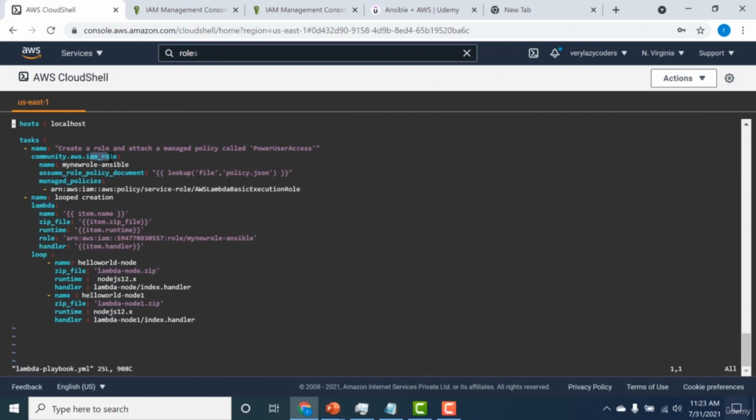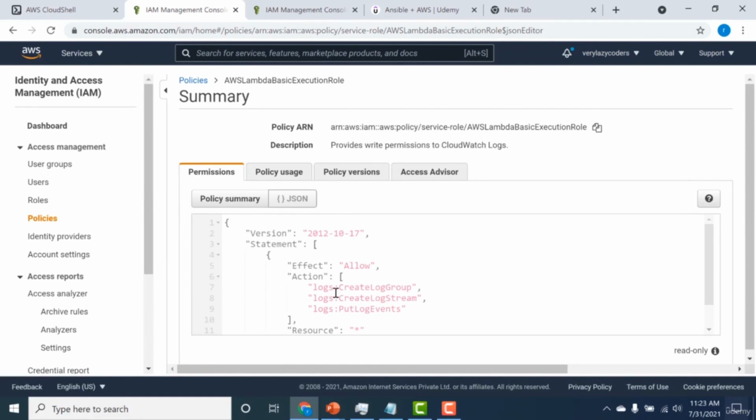So the first task is to create a role, and we are using a community module to do that. Then we also need to specify two things, the policies as well as the assume role policy. So the policy will contain all the permissions that this particular lambda will have. So I'm using the AWS Lambda basic execution role. This is a managed policy, and it has the following permissions. It gives the Lambda permissions to create a log group, a log stream, and put log events.